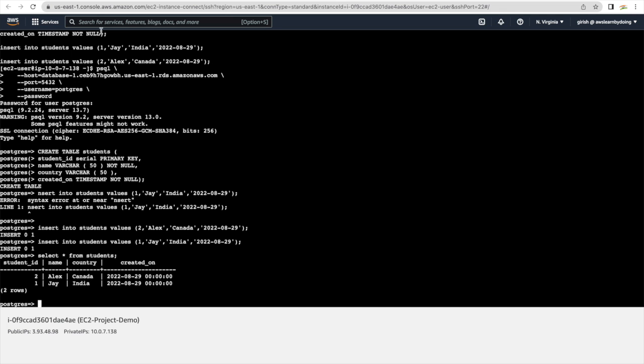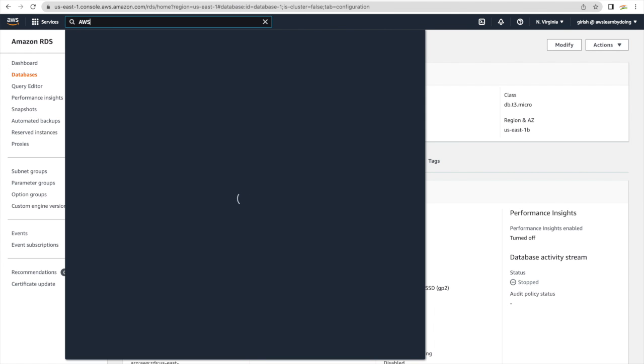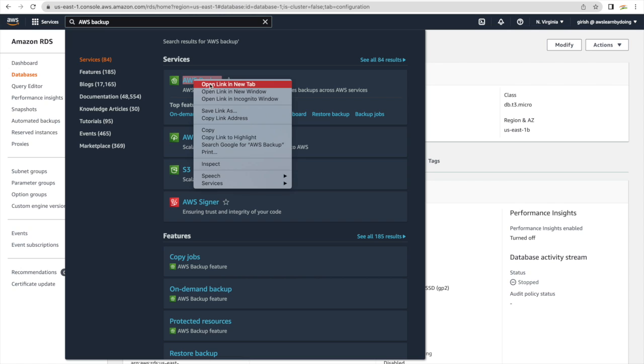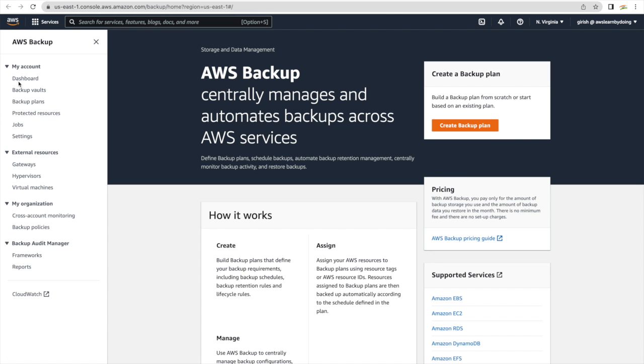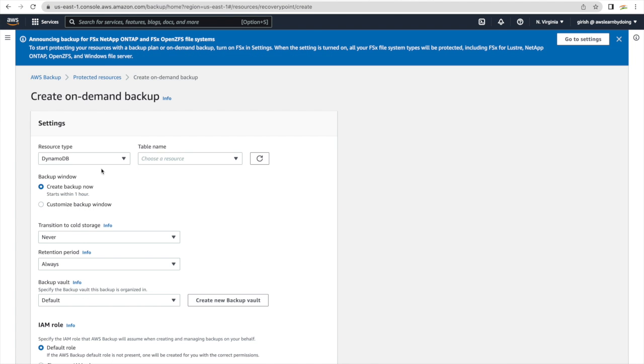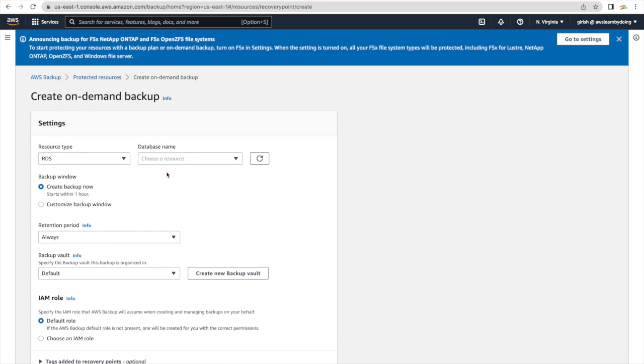So now let's go to our AWS Backup service. That is the main intent of this tutorial. So let's hop onto AWS Backup service and take a backup of this database. I'll go to the dashboard. We can create an on-demand backup. So what service do you want to use? These are the services which are supported so far. Let's choose RDS. We have only one instance.